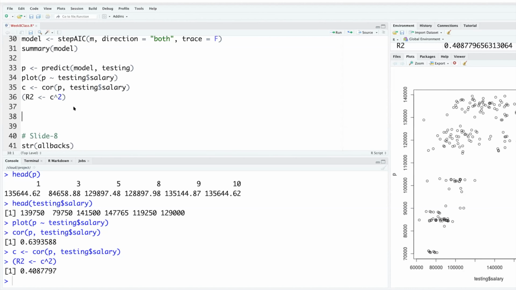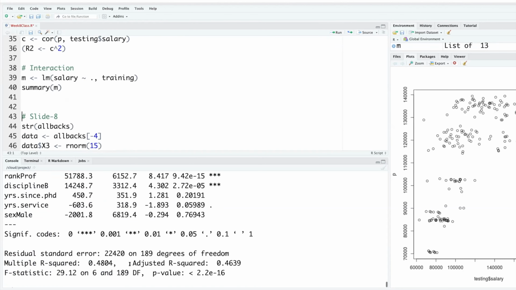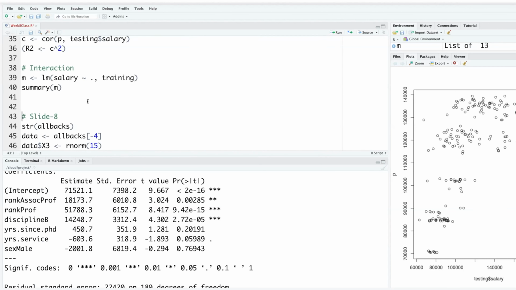One more thing I want to add with this data: sometimes for a given data, we might be interested in an interaction term or joint effect of two variables on response. So suppose this is our model, and we look at the summary that we have seen earlier. Suppose we want to run this model in such a way that we explore all possible interactions or joint effects, like two variables working together. Doing that is very easy.